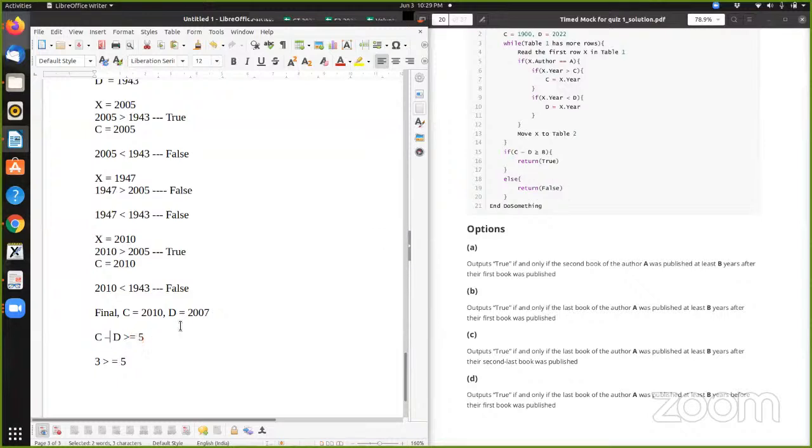If D is, let us say, 5 years or less, 2005, then this will be true, no? For this, the difference will be 5. If it is 4, then obviously this will be 6. You can also increase this one and continue, but the difference should be at least 5 years. That is what it is saying: true only if A was published at least B years after their first book. Okay, now?